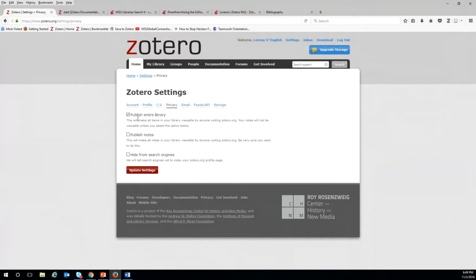Because right now I'm publishing it, but I don't publish my notes. My notes is really kind of my intellectual stuff. And really, for students, most of the time, unless you really want to be open, and sometimes you do, I really recommend not publishing your library, definitely not publishing your notes, and making sure that you hide everything from search engines. This might be something you can change your mind about later, but it's good to default to privacy.